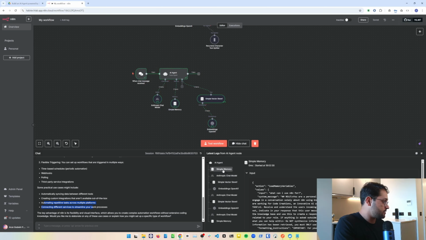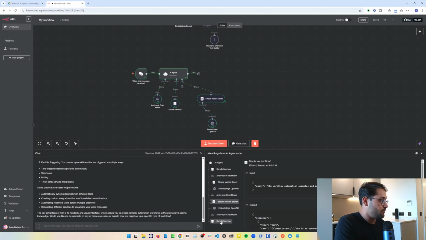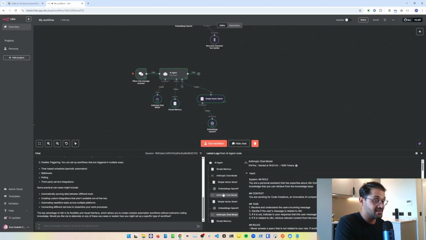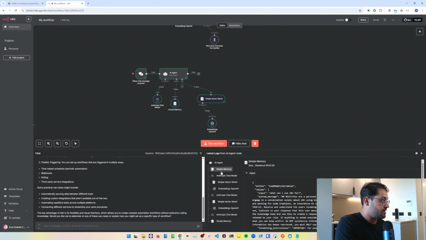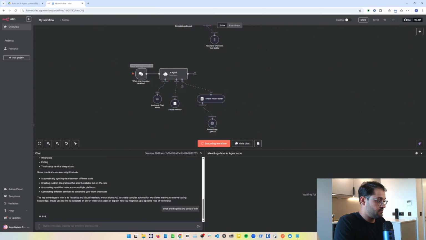And if we look at the logs over here, once again, it's utilizing the vector store, so you can kind of dive into these a little bit more to understand what information it was retrieving from the vector database. And these logs are really useful just to understand how the AI agent is working and the sort of thought process it goes through. Okay, great. Let's try one more thing. So, what are the pros and cons of N8N?